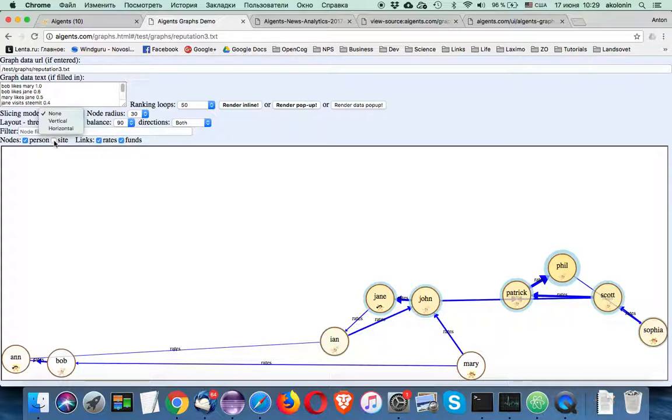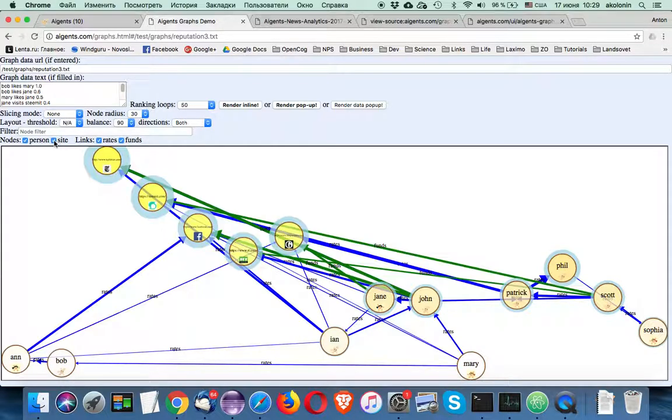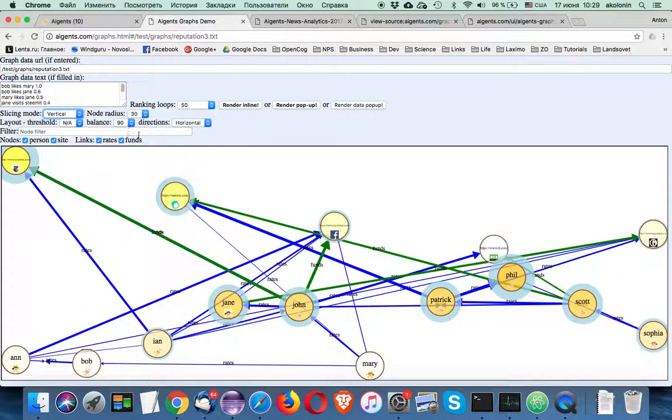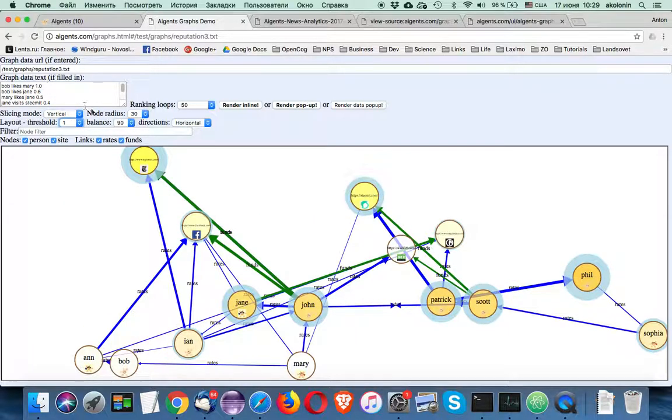Now let's go to sites. We also have sites here. Yeah, so here is reputation with involvement of websites.